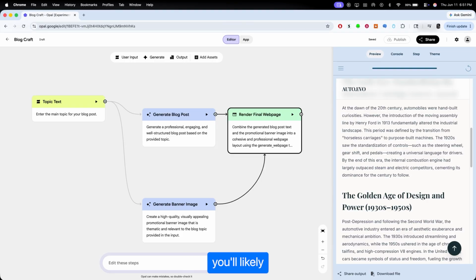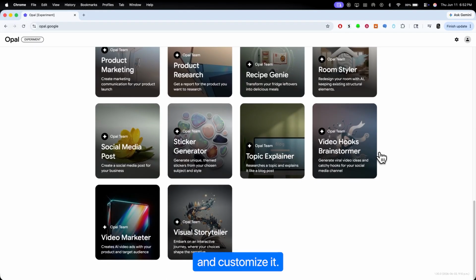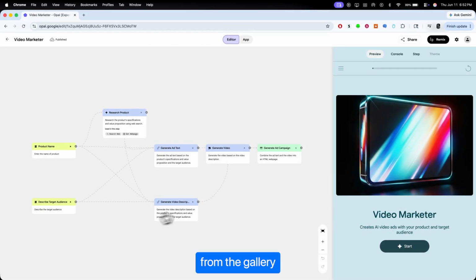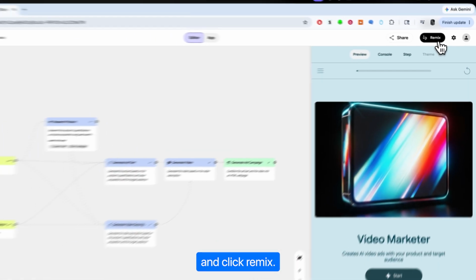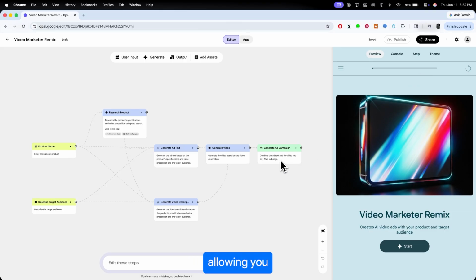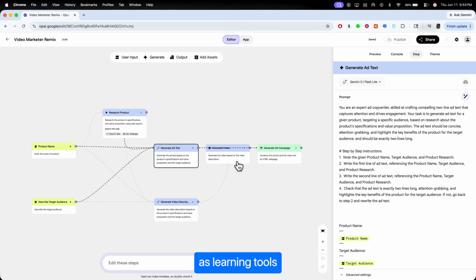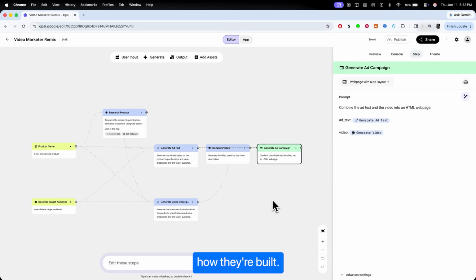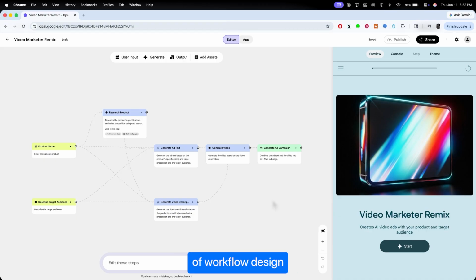Another feature you'll likely use often is Remix. Instead of building every project from scratch, you can start with an existing workflow and customize it. Simply open a template from the gallery and click Remix. The workflow becomes editable, allowing you to adjust prompts, modify nodes, and adapt it for your own use case. This is often the fastest way to build new applications because much of the work has already been done for you. Templates can also serve as learning tools. By studying how they're built, you'll gain a better understanding of workflow design and AI automation concepts.